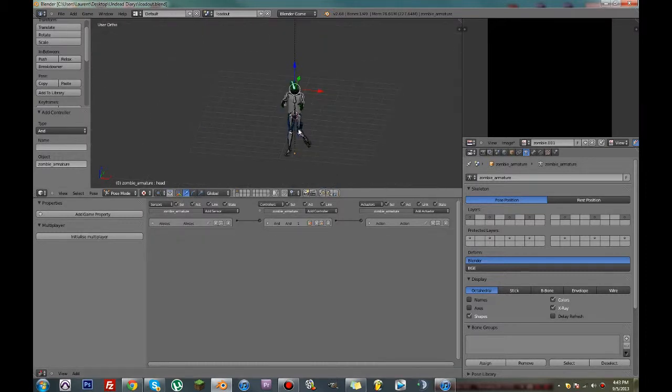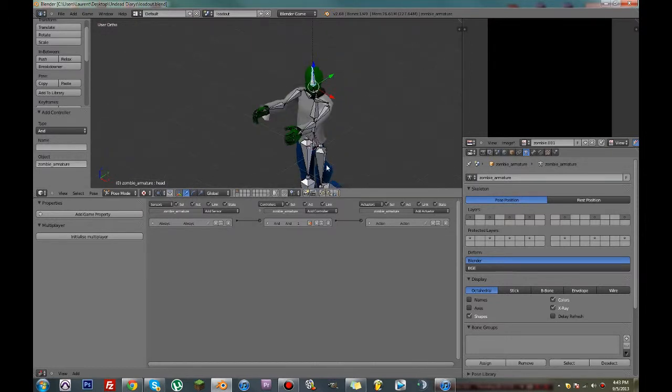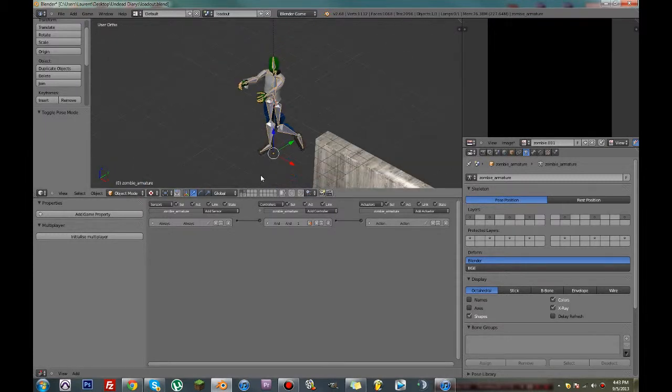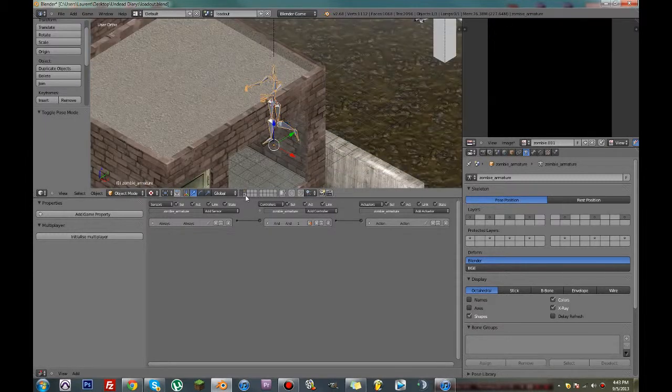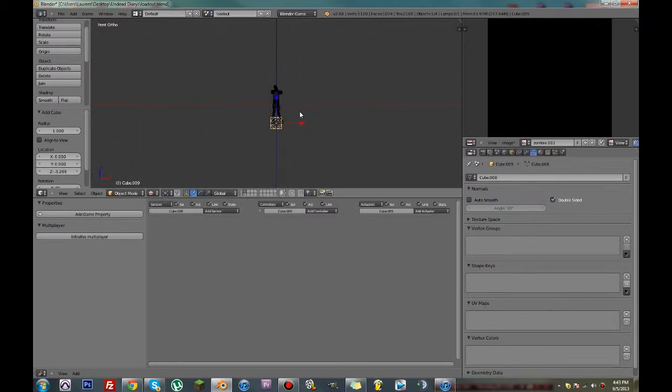So if we play this now, can't because we're in pose mode. But you know what? We don't want to play it yet, anyways. We're going to combine all the layers. Actually, I lied. We're going to stay on this layer, and we're going to add a box. Now this is going to be the zombie box.